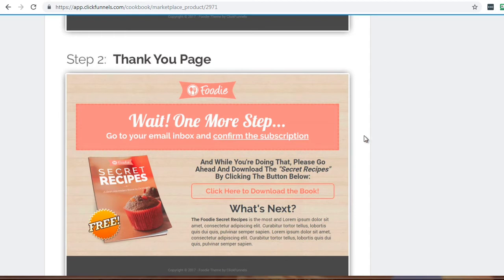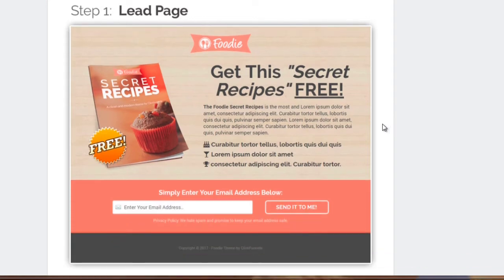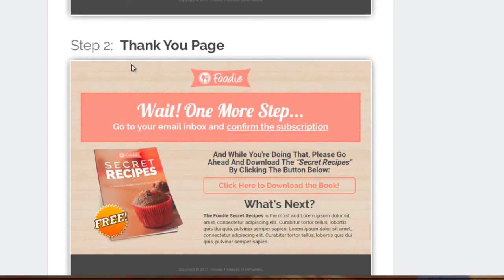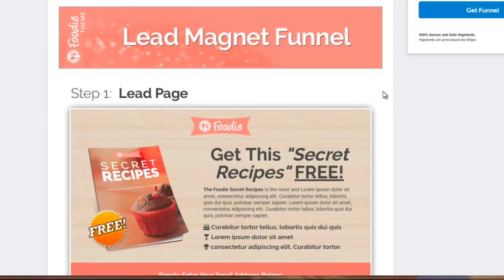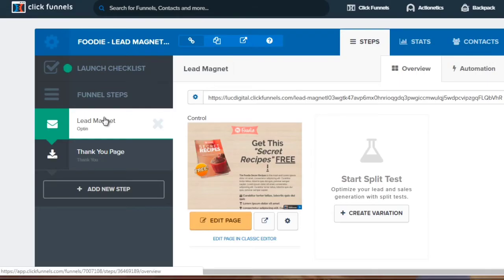So this is a fairly simple funnel, but I'm going to show you how to place your pixels so that you can track who visits the page, and then of course who actually opts in. So what we're going to do is click on Get Funnel. Okay, so we have lead magnet, and then of course we have the thank you page. So before we do any of these, what I want to do is go back to the Facebook pixel and show you what you need to do in terms of how to create a standard event for the lead magnet and for the thank you page.